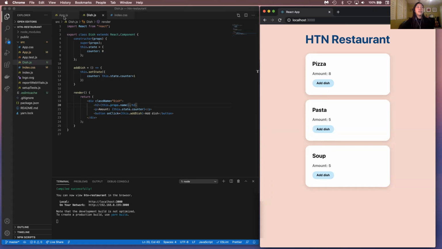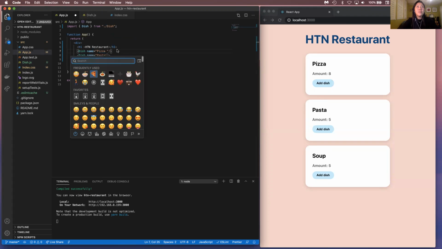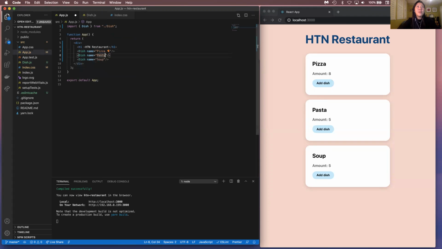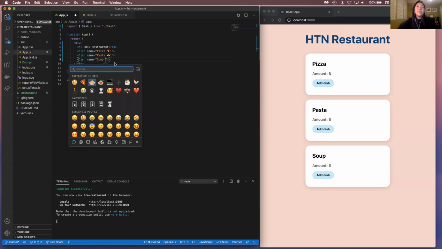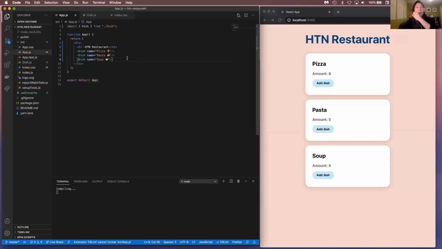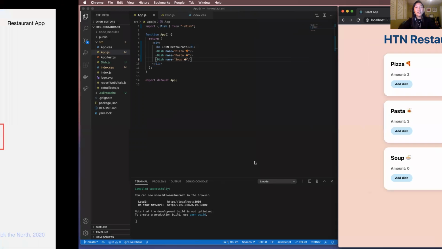All right, and one thing that's pretty cool that I discovered recently is that you can add emojis to your code. So I'm going to do that to make it a little bit more interesting. You can add pizza, you can add pasta, and you can add soup, which I thought was pretty cool. And let's see. All right, there we go. Cool. Okay, let's go back to our slides now.